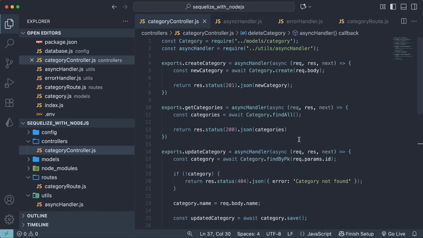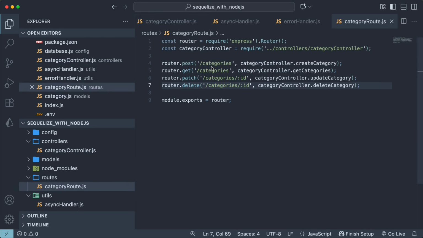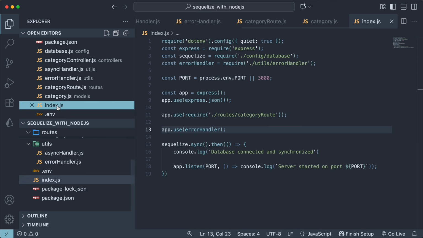Awesome, and before we test this again and make sure it's working, here on the category route file, all route names start with /categories. So if we ever need to change this for something else, like sections, groups, collections maybe, we need to change every route prefix. So instead of adding the route prefix here, we can actually add it on the index.js file.